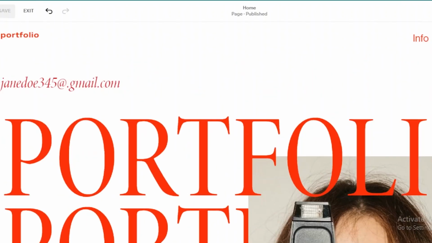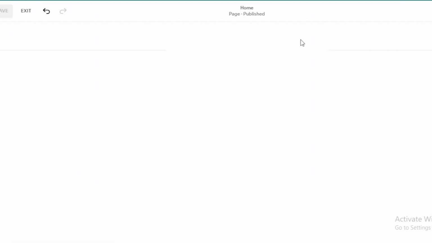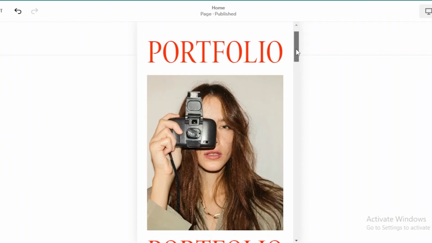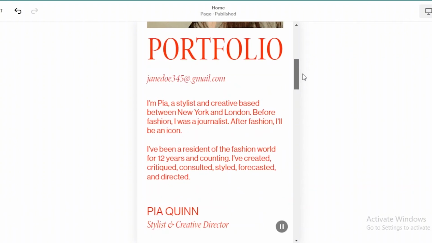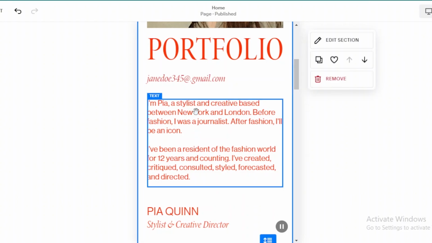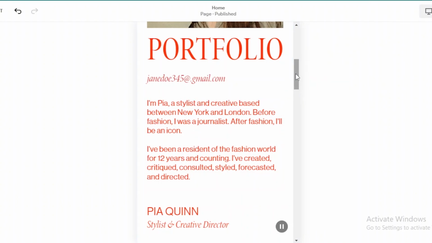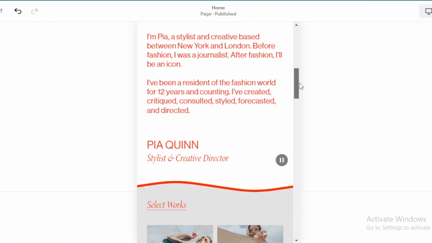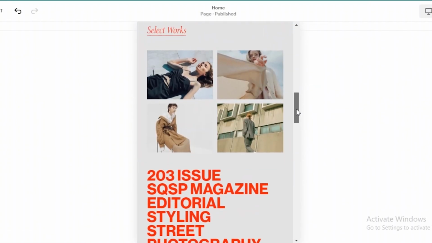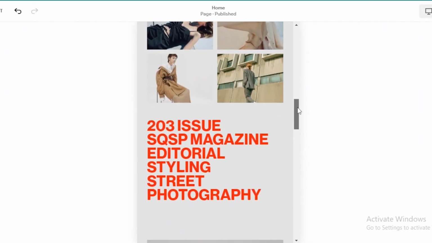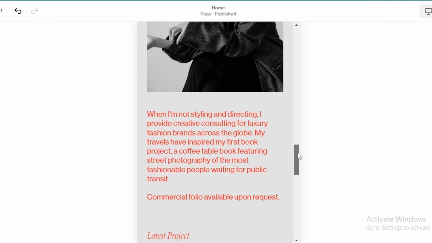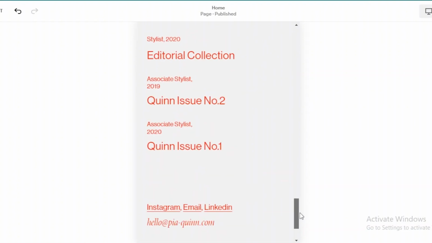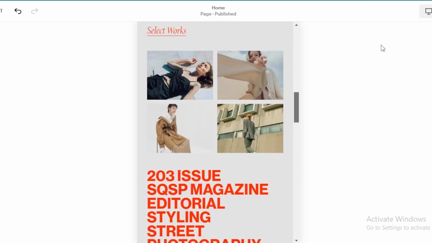This is how it's going to look onto the mobile view. It's going to be condensed into a short form of how it's going to appear onto your mobile screen. So this is how it's going to look. Your best photo onto the front page, then an idea about who you are, that I'm Pia, a stylist and creative based between New York and London. I've been a fashion enthusiast, and these are your current works, depending upon the way you categorize them. And this way they'll walk you through and ensure that your portfolio looks very chic and really sleek as well. And at the same time, it looks pretty professional.